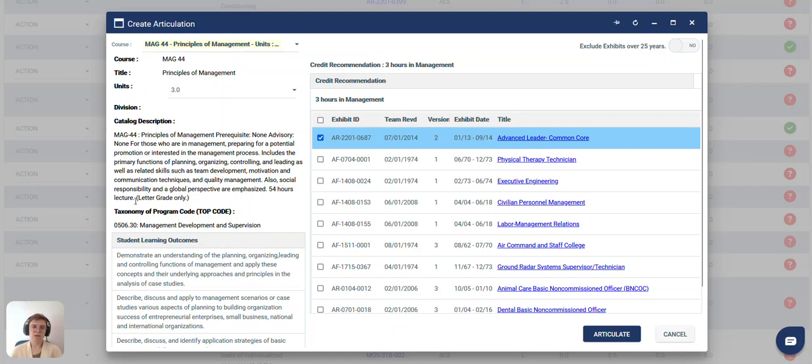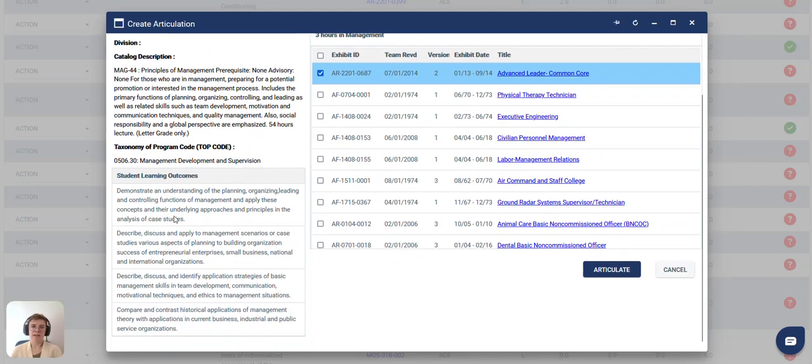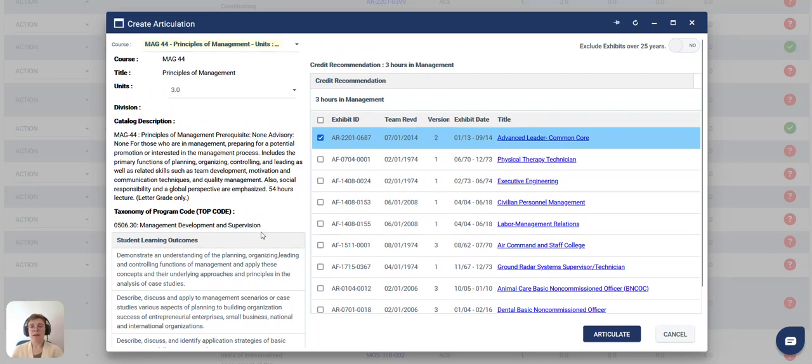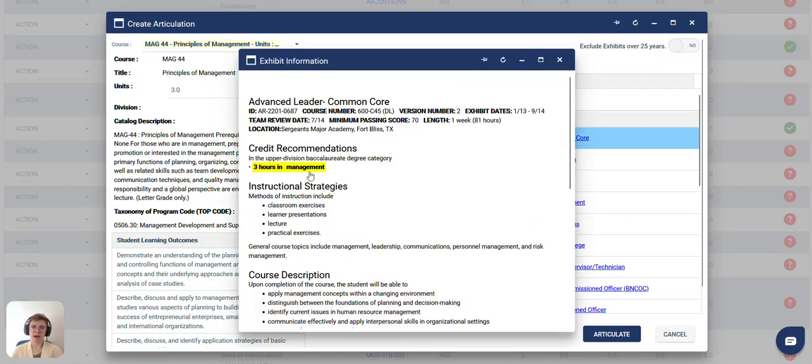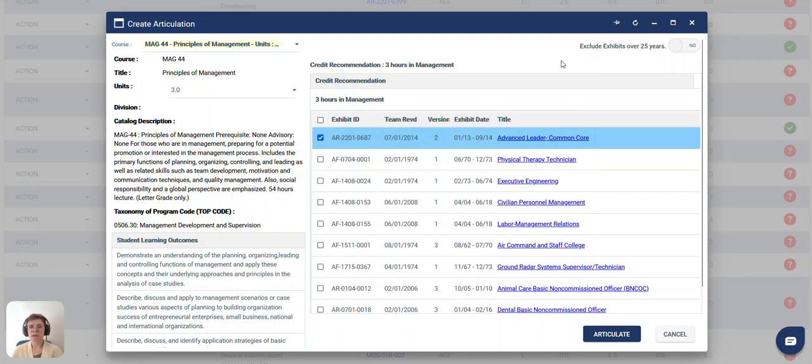the catalog description and your top codes, as well as the student learning outcomes if those have been provided by your college. On the right-hand side, you'll see information from the ACE Military Guide, including the exhibit IDs, and you can open up these titles to see more information about the specific ACE ID. When it comes to creating these articulations, all of the other exhibits listed here are also exhibits that have 3 hours in management associated with that learning.